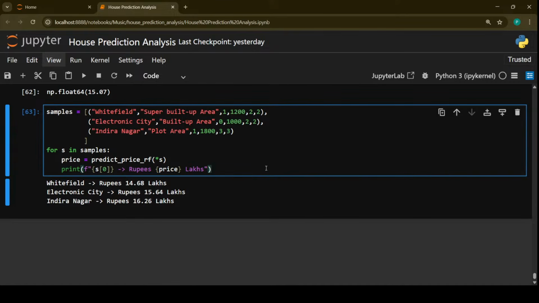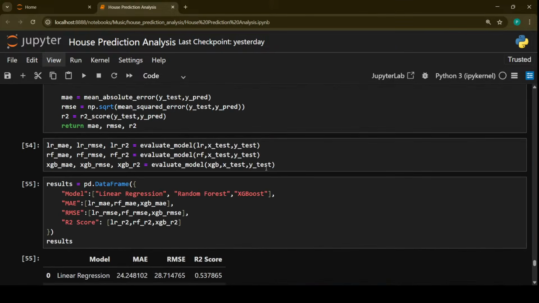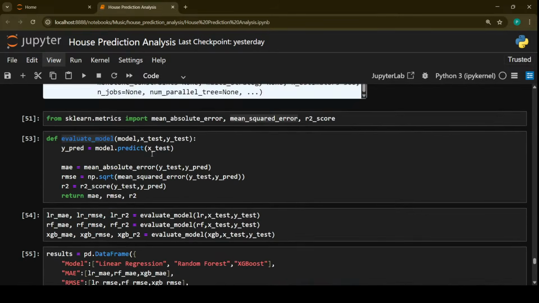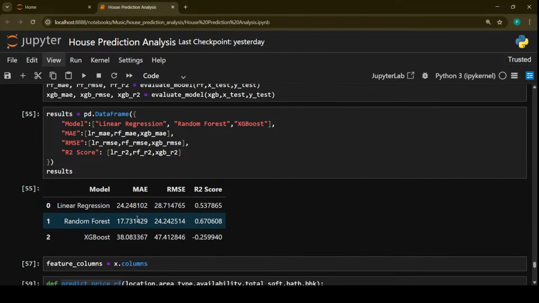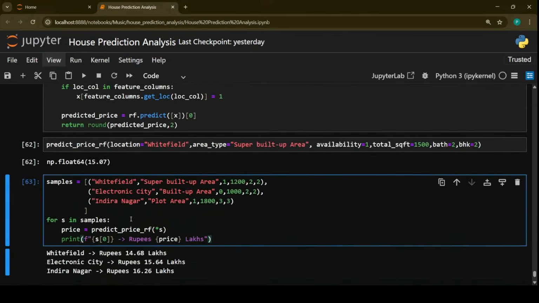Based on what metrics? Mean absolute error, mean squared error, and R2 score. We evaluated it using these metrics, and we got to know that random forest is one of the best models till now. As you can see, the MAE and RMSE are low in comparison to linear regression and XGBoost for random forest, and the R2 score is also high. So random forest performed the best here.